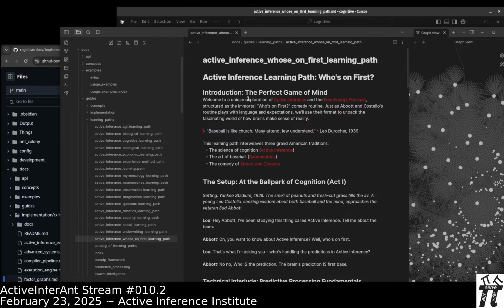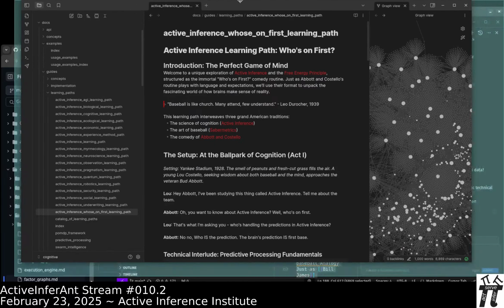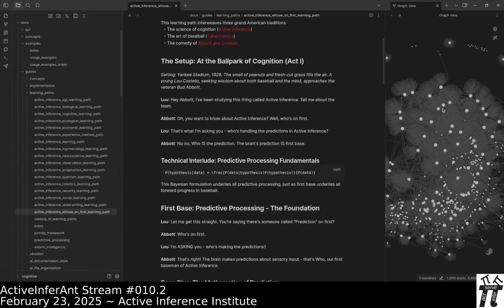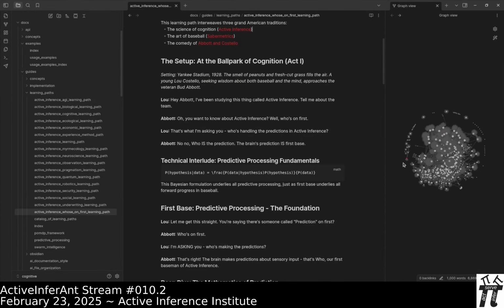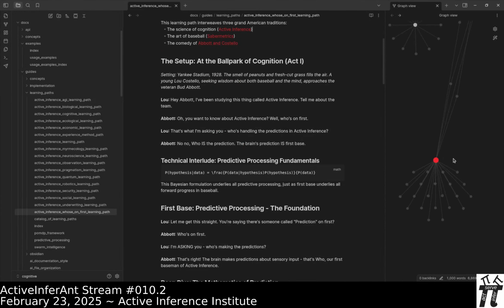Welcome to a unique Active Inference Learning Path. Who's on First? Introduction, the perfect game of mind. Welcome to a unique exploration of active inference and the free energy principle, structured as the immortal Who's on First comedy routine. Just as Abbott and Costello's routine plays with language and expectations, we'll use their format to unpack the fascinating world of how brains make reality.